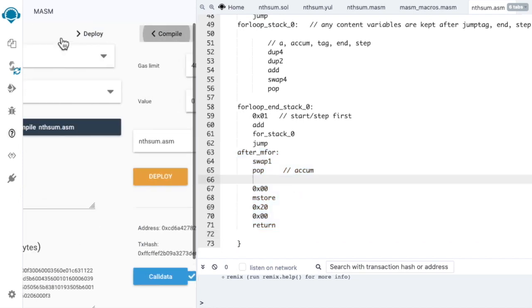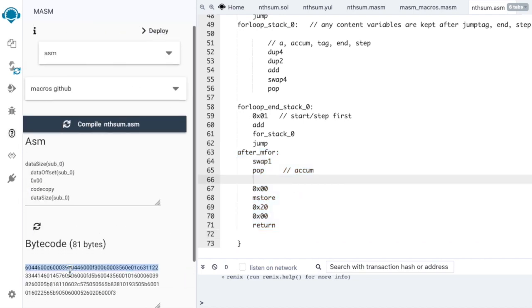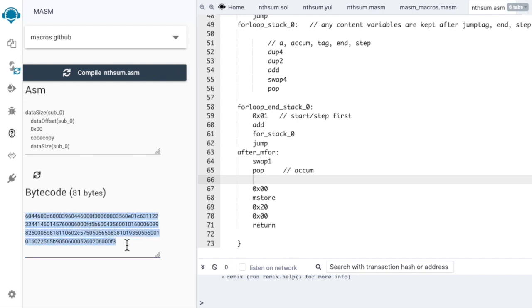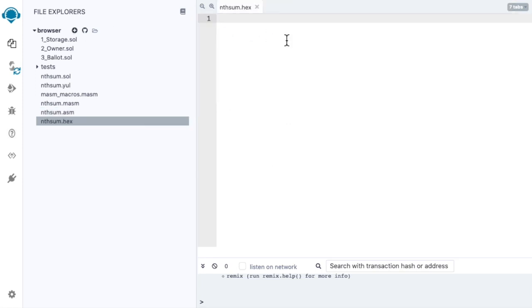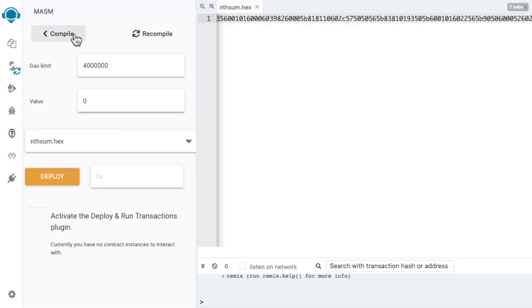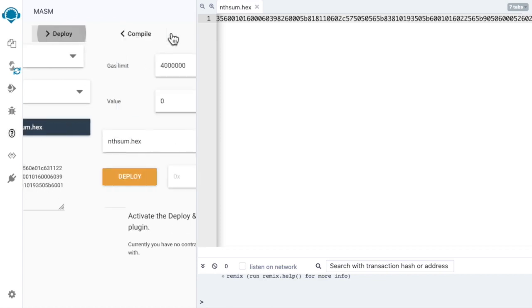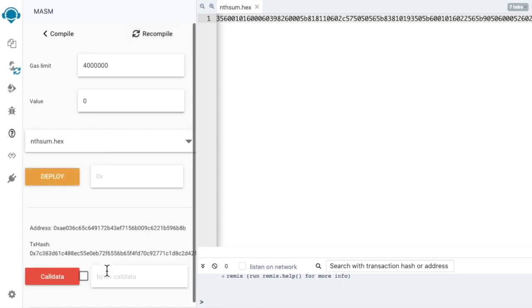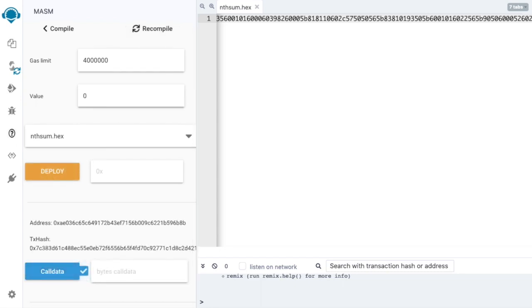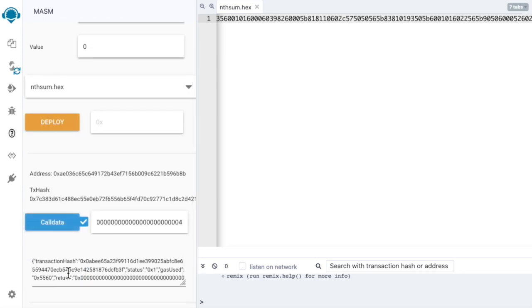And now we can also take the bytecode and place it in a file with the extension .hex. Compile it. Well, we don't really compile it because the result is the same, but we can deploy it and interact with it. And the result is 10.